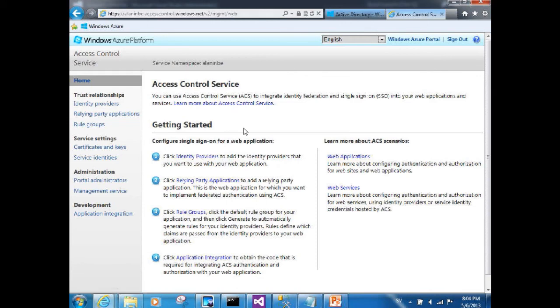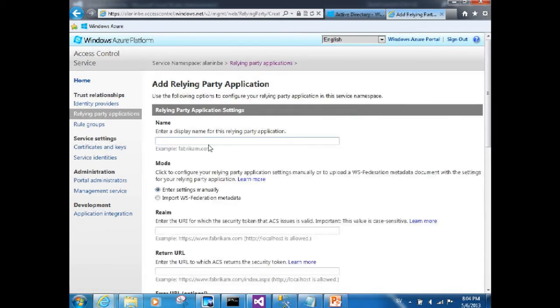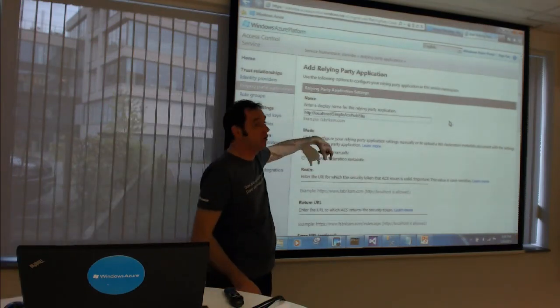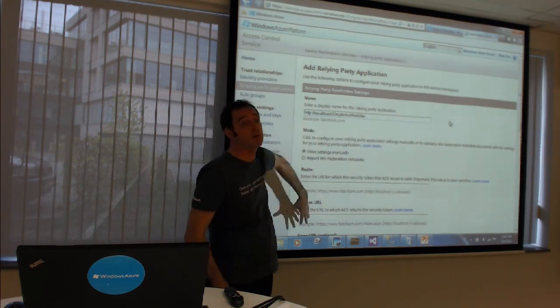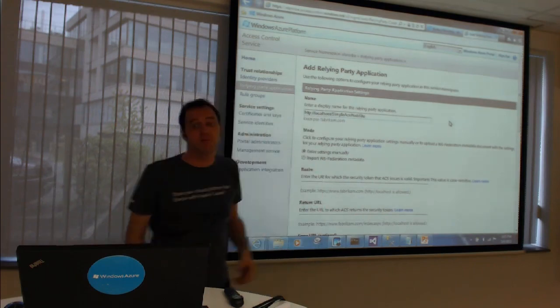Now, the first thing I need to configure is a relying party application. And that's basically going to be the website project that I've created in Visual Studio. So I'm going to click on Add to add that. And the name of this, now I've got into the habit of doing this. If I go to the actual website that I've got, this is going to be the root URL of that website, and I've got into the habit of specifying that as the name of the application, because if I have a simple ACS website deployed in Windows Azure websites, it will be a different URL, it will be a different relying party application, and I want to make sure that I know which particular applications I'm dealing with here.